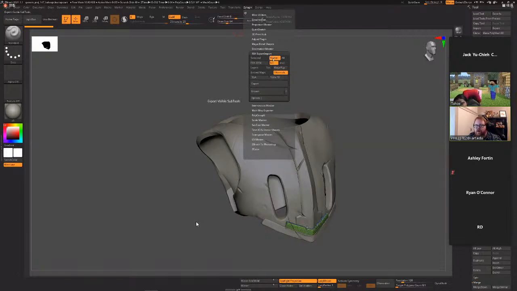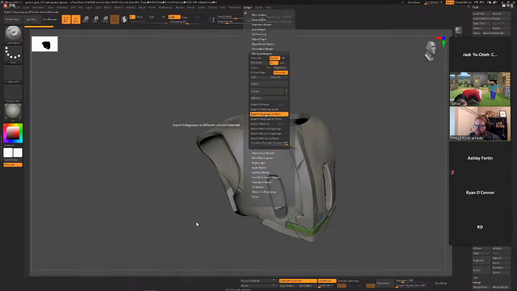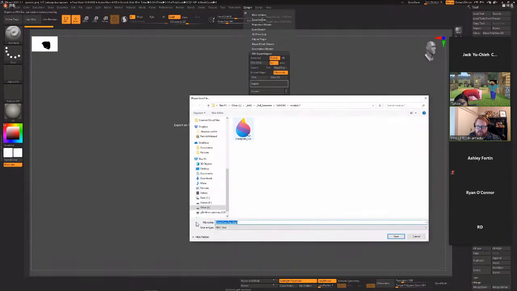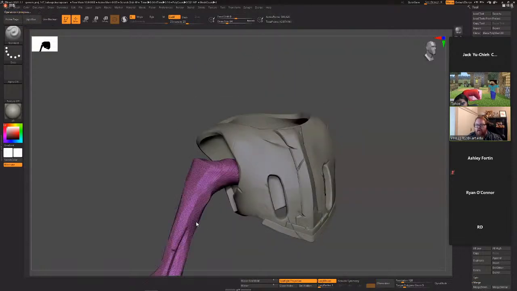I'm going to export all visible subtools. One export option I usually recommend people turn on is this button here called Export Polygroups as Materials. I'm going to hit export here, and I'm just going to call it chestplate underscore high. Then it's going to run through and look for all the visible subtools and just export them. It takes a second for sure.